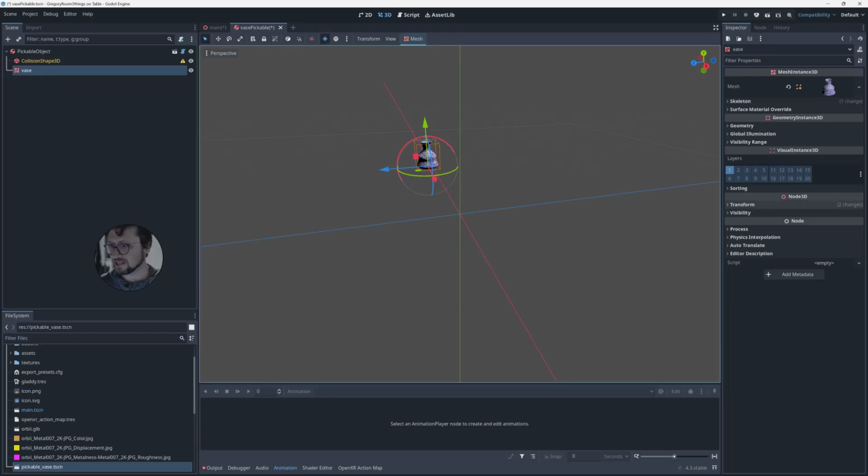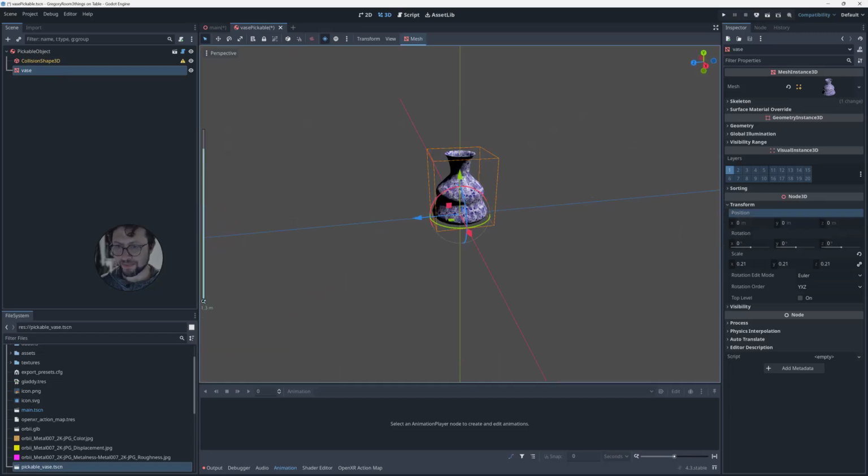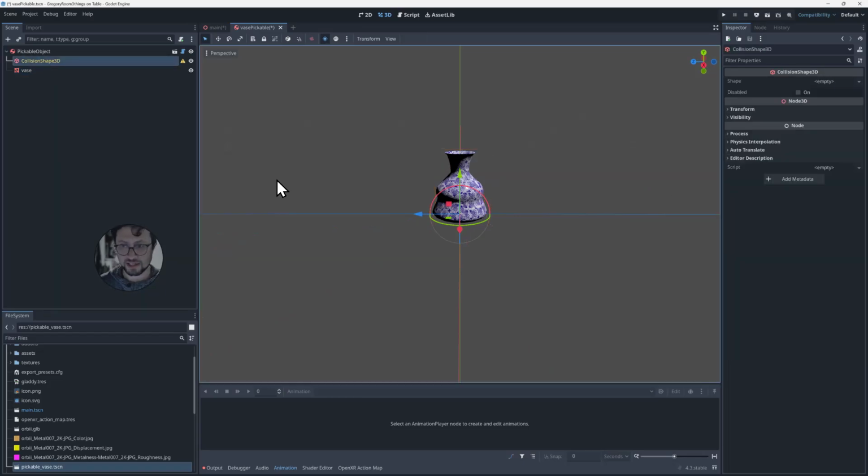So here for the vase, in the inspector node here, we go to transform, and we can see that the scale has some settings on it, which we want to leave alone, but the position is set for 0.855, 0.467, and we'll just hit this little kind of circle back arrow here, and that'll just reset it. So now the vase is right in the middle, right where we want it. So that looks good. And now we'll go to our collision shape.